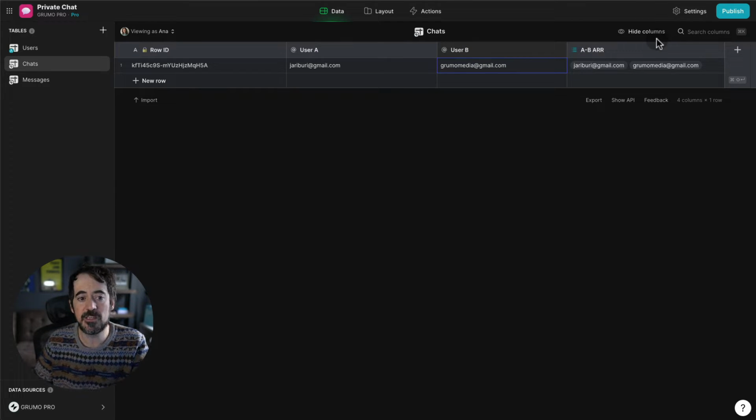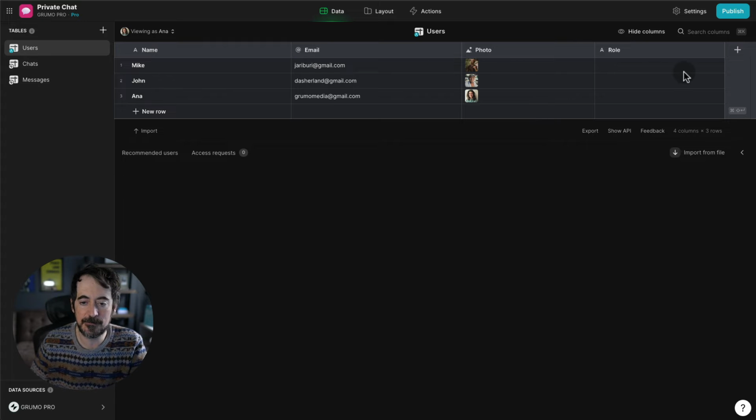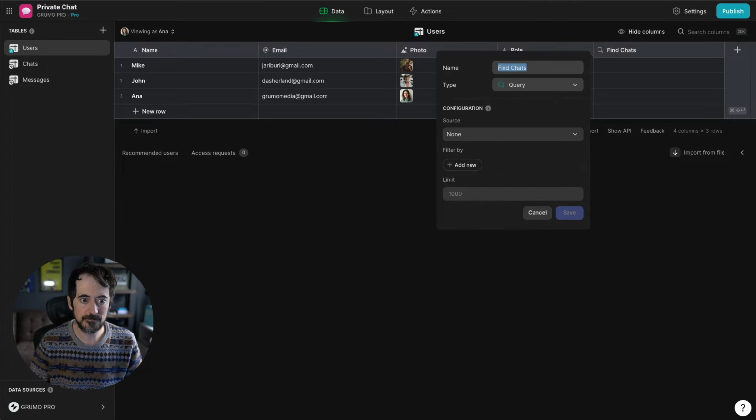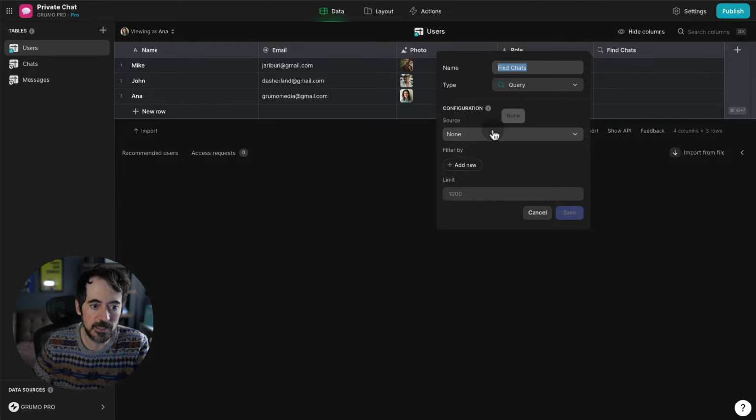And the reason why we need to do this is so we can relate to this table and find which chats have been created. You're going to see that in a second. So to do that, we're going to create a query column, which I'm going to call find chats, basically. And it's going to be a query column. Query columns are very powerful. You're going to see right now.